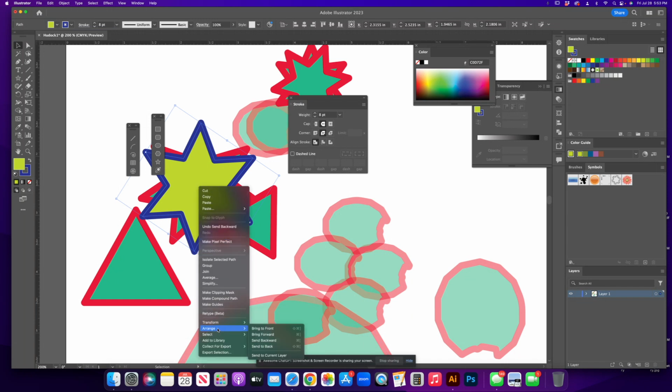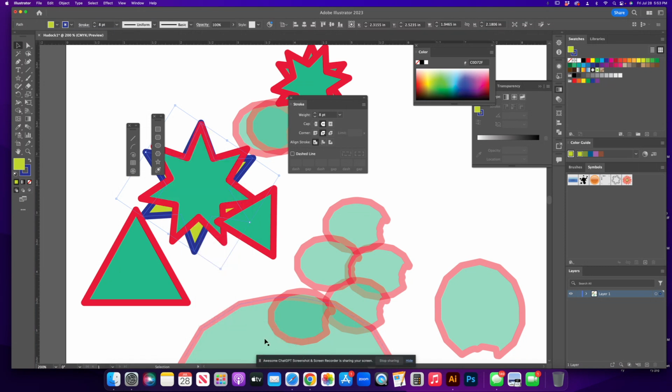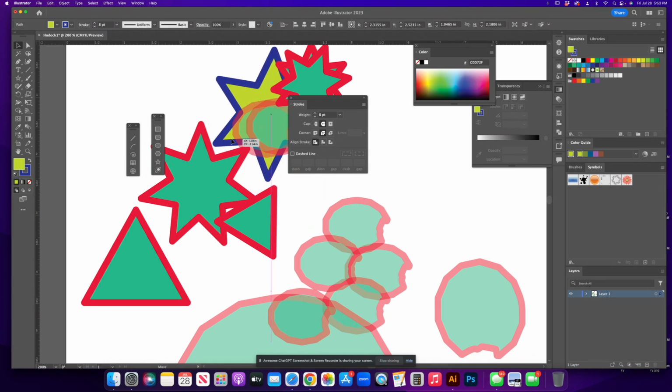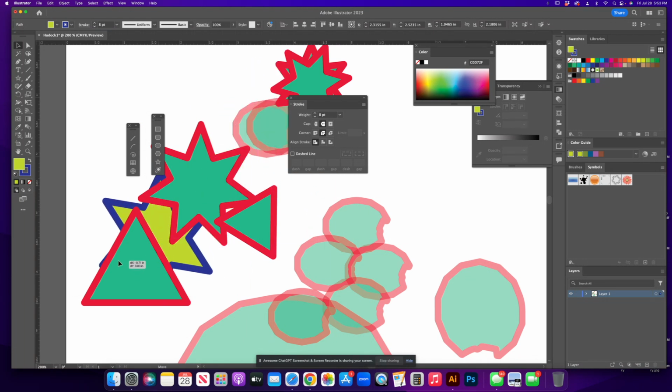So if you know you want it to be behind basically everything, you can hit send to back. Okay, and so now what you've selected is behind everything. It's kind of hard to tell that when things have lower opacity, but I think that's good for now.